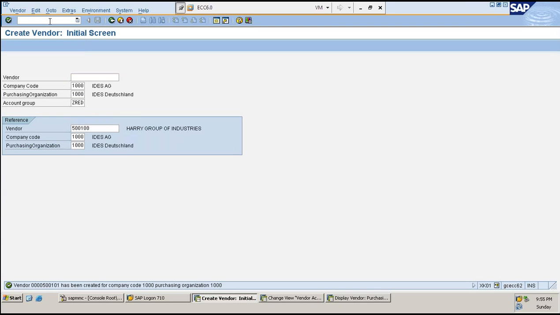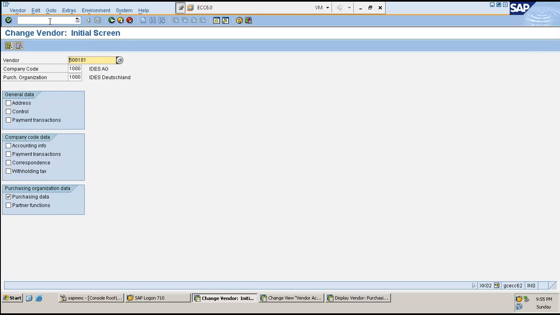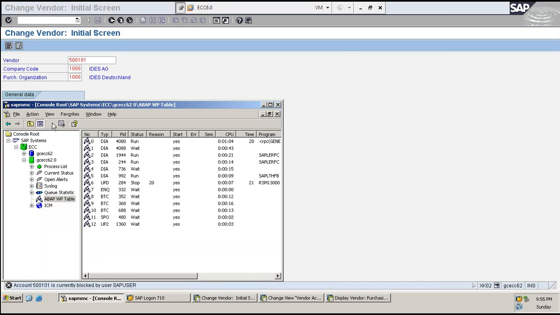What happened now? It's not complete yet. Slash xk02. 101 got created across. I selected the purchasing data. Click on enter. It is not that you have to come here and do it only here. You can do it in the other way also. I'll show you how to do it.